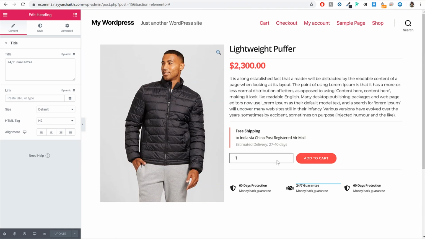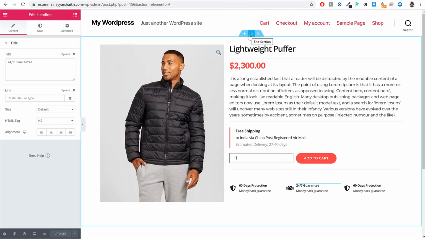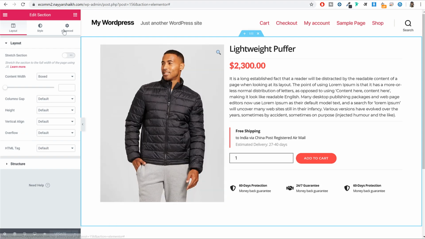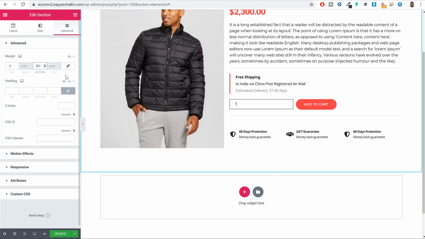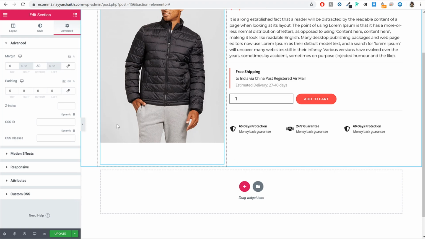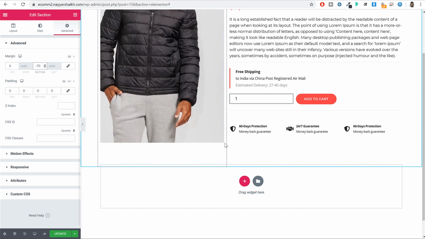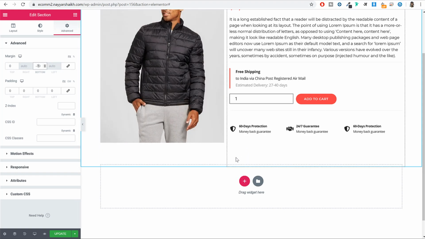And to do that, we'll select this option, which you see at the top, edit section, click on that, go to advanced, and we need to get rid of this extra padding and margin from the bottom. So we'll make the margin 0, and for bottom we'll add 50 and just add minus before that. So we'll make it minus 50, and for padding also we'll decrease all the padding, or if you want you can make it minus 70 or 75 or 100 because there is a lot of space at the bottom. So if you want to get rid of that extra space, you can do that. Now click on update.